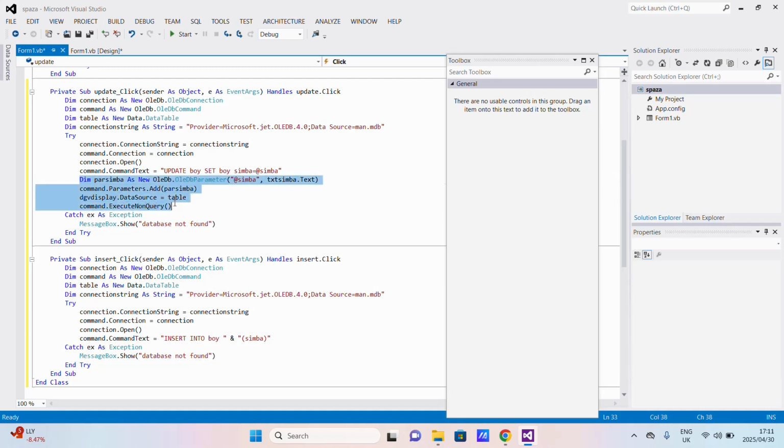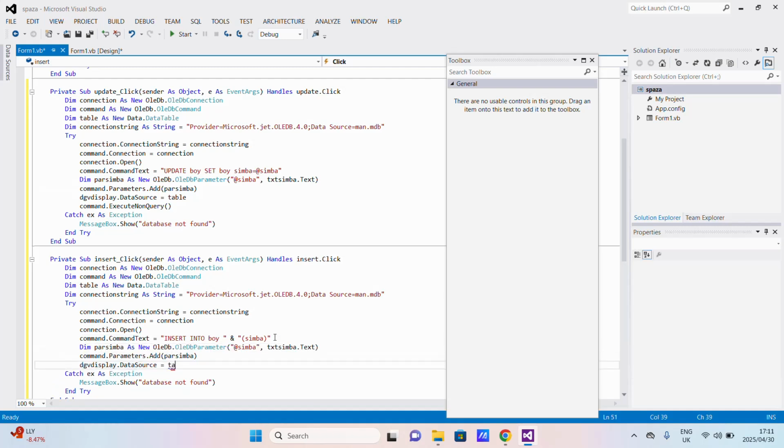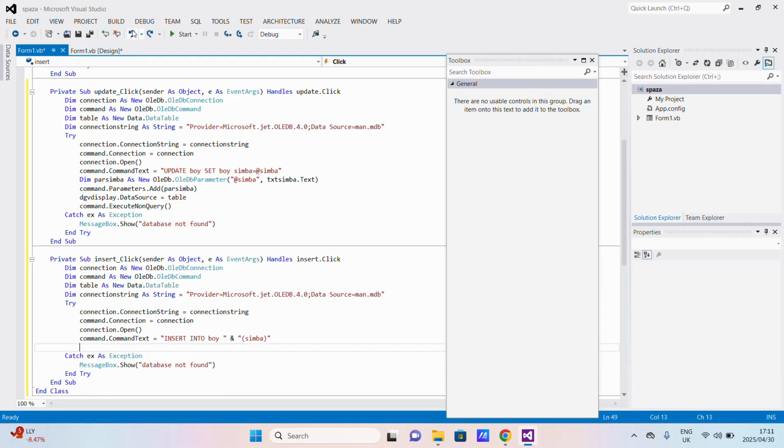Allow me to copy this. Copy. Enter here and paste. Then why am I having error here now? What did I do? Undo.